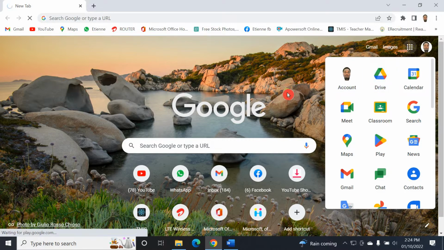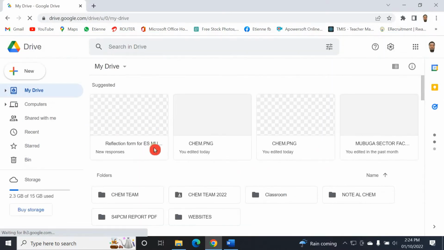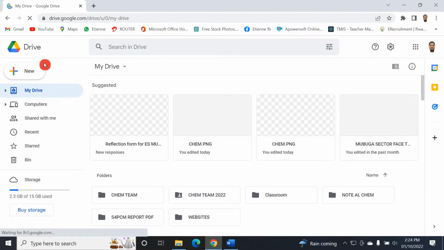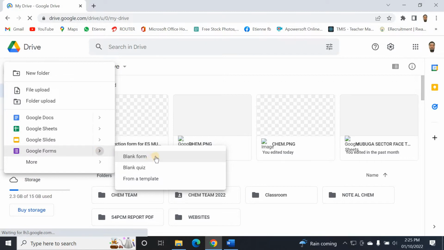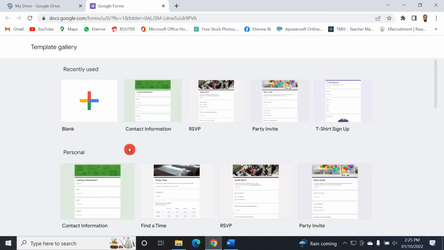Once I click on Drive, I'm now in my Drive. Once I go to New, it is very easy to go to Google Forms and start creating a survey form or quiz. Once you click on this arrow, you see blank form, blank quiz, and I can also go from a template. Let's see what I have here.